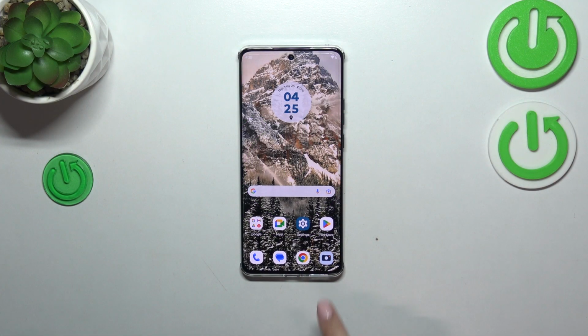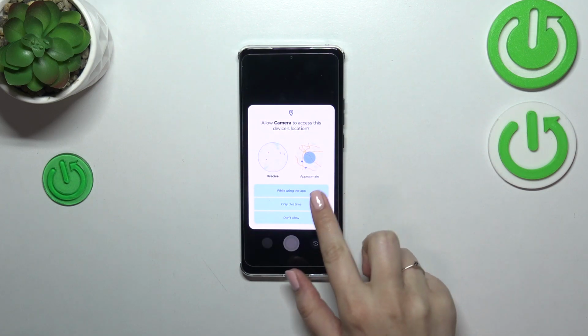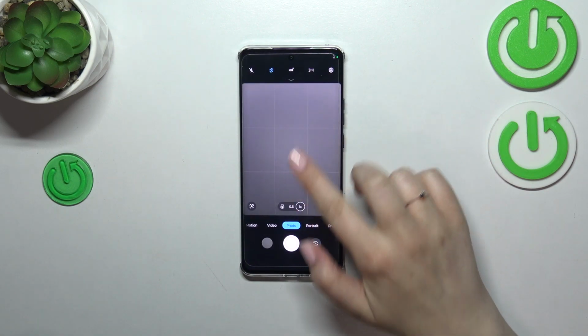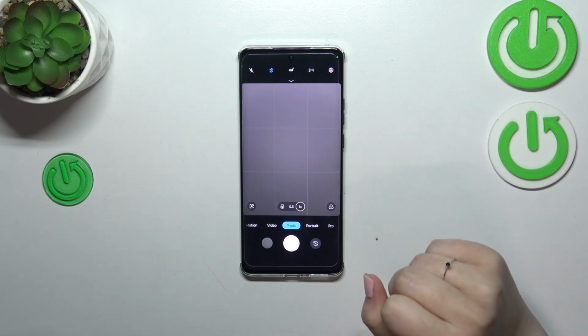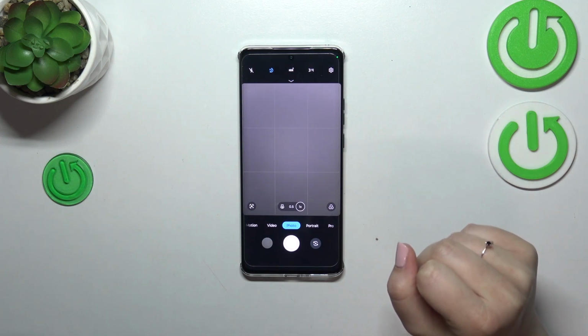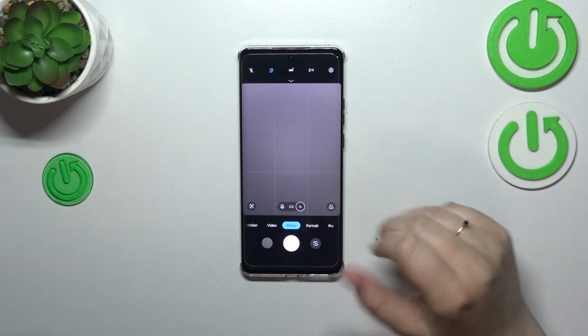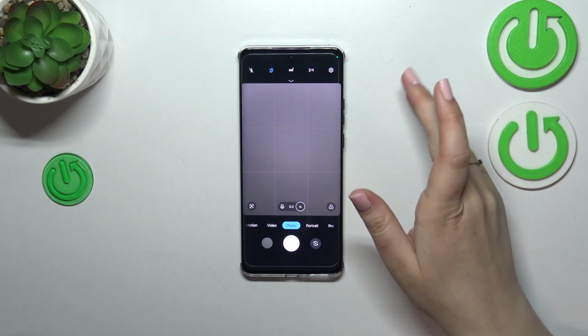Alright, so let's start with opening the camera app, and I hope that you can see those grid lines. I've applied them before I've started the recording, and it is because I'd like to show you the visual evidence that the reset option will work. So they should disappear basically after resetting.